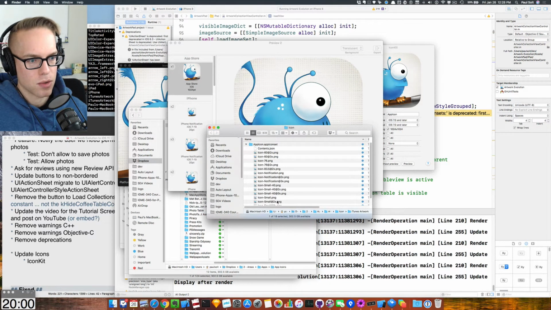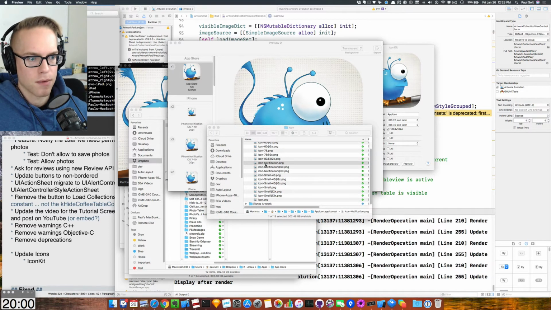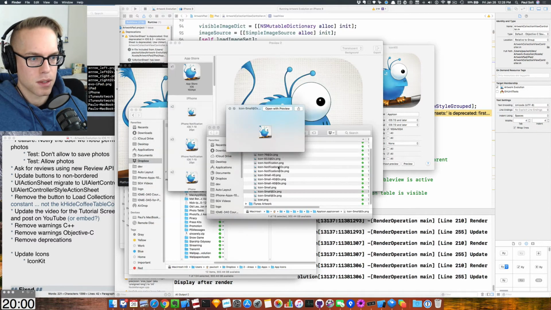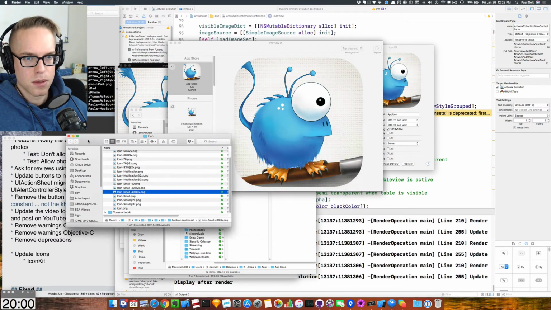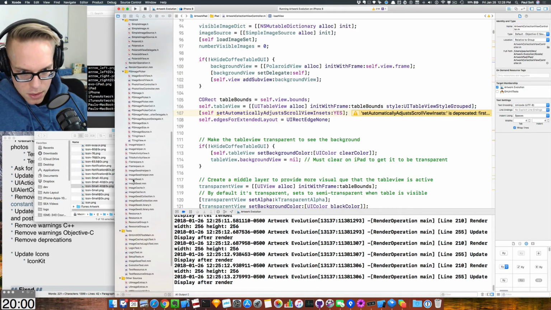Potentially, I can just drag and drop this. And now I have all of the different icon sizes, so I can just sort of preview those. So let's jump back over here. We'll go to the asset catalog, which is somewhere.